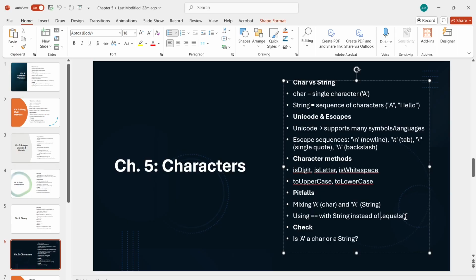So how you'll use this when you're practicing, like for validating input, did the user type a digit? That's when you use Character.isDigit. And for normalizing text, making everything uppercase before comparing, that's when you use Character.toUpperCase. And for simple formatting like adding a new line at the end, that's when you use this one, \n.